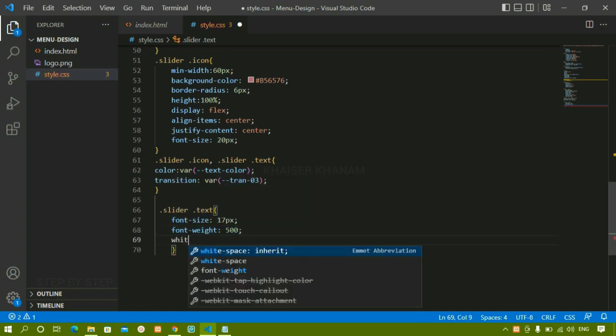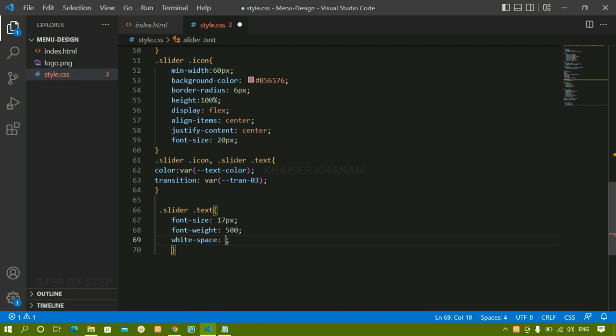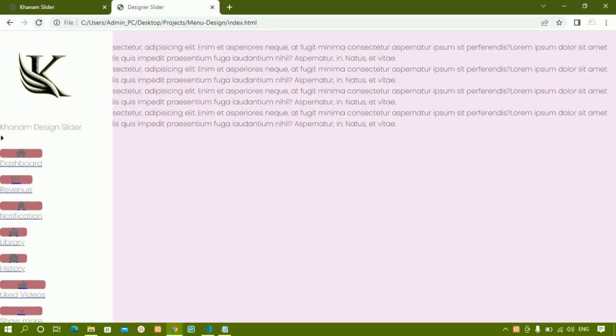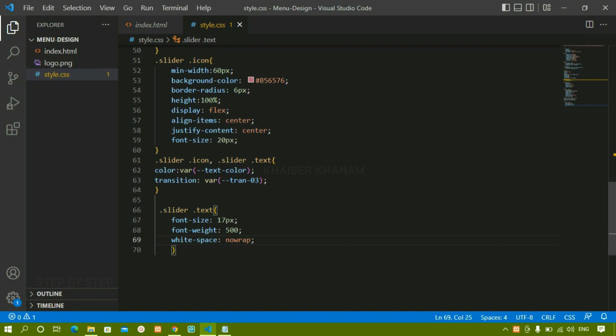Next I will be giving here white space. White space is nowrap. Okay, what I am telling is I don't want it to wrap. So I am giving here nowrap. I will refresh this one. Later on you will be seeing all the effects. As of now I am just giving this.